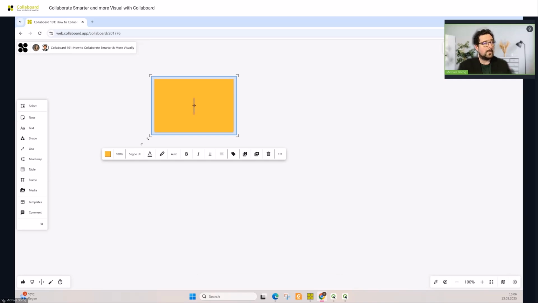And now, after adding the sticky notes, we can start to brainstorm, write down our ideas. And as I said at the beginning, Collaboard is super intuitive. So it means as soon as you have understood how to add sticky notes, you know how to add text, shapes, upload documents, and so on. In the end, it works always the same.